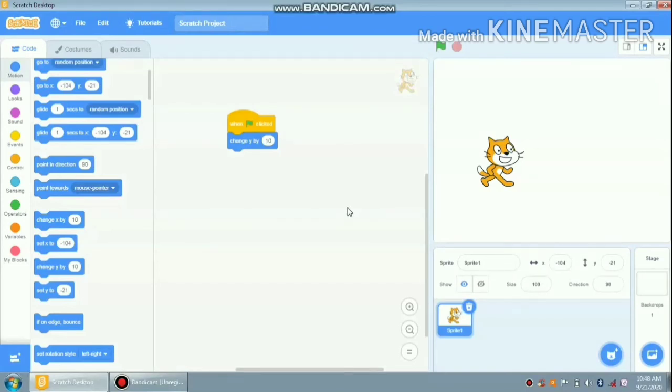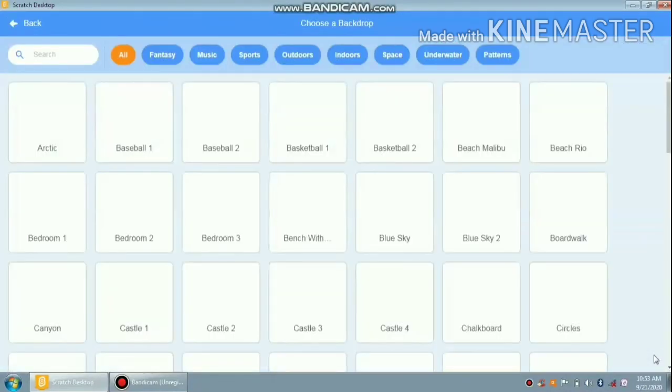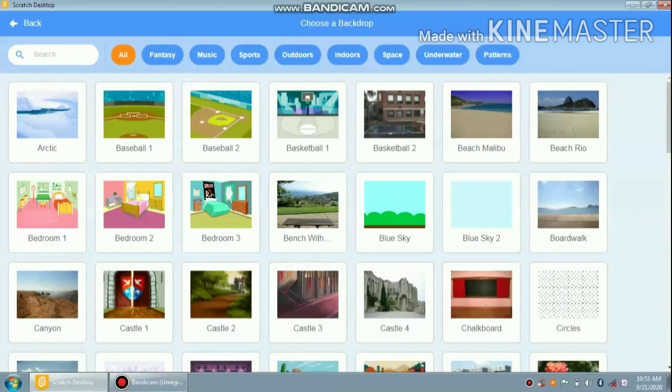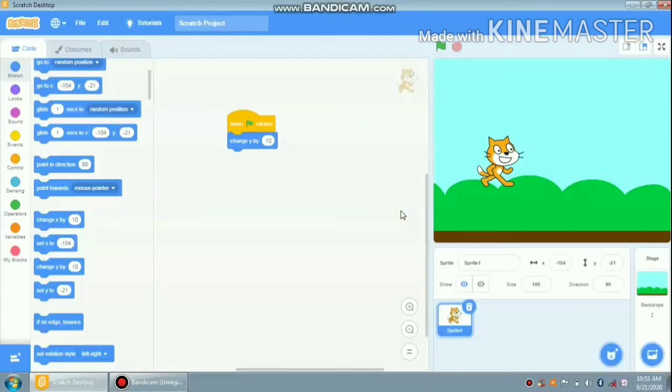So these are the blocks which we have done up till now. Now next is how we can change the backdrop of the stage. How we can do modification on a stage. Come to the backdrop panel. Select choose a backdrop. Now there are different categories of backgrounds. Select any background according to your choice. I am going to select this blue sky. Now you can see the backdrop has appeared on your stage.